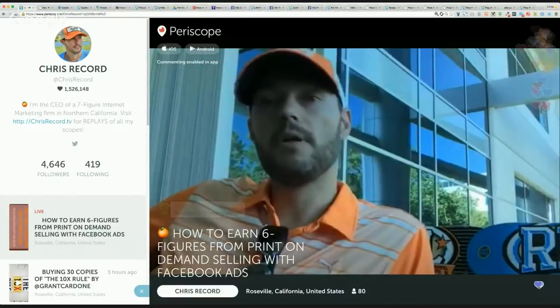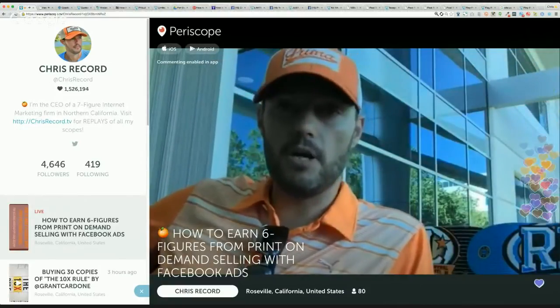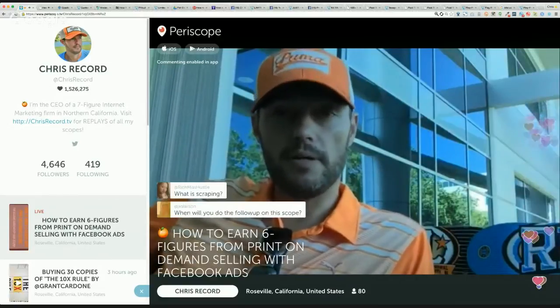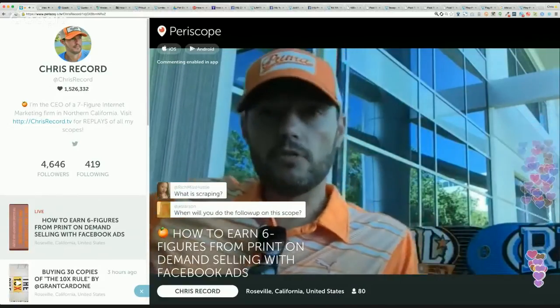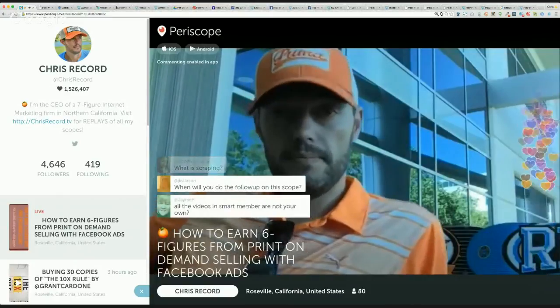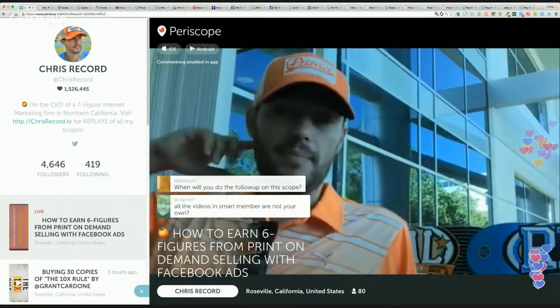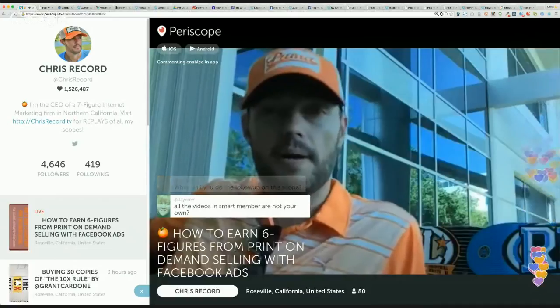What is scraping? Somebody is asking whether they can write some sort of script to crawl the internet and gather information. They can obviously do whatever they want. When will you do the follow-up on this scope? I'm not sure. This scope was not planned. This was just today. I just put it all together.